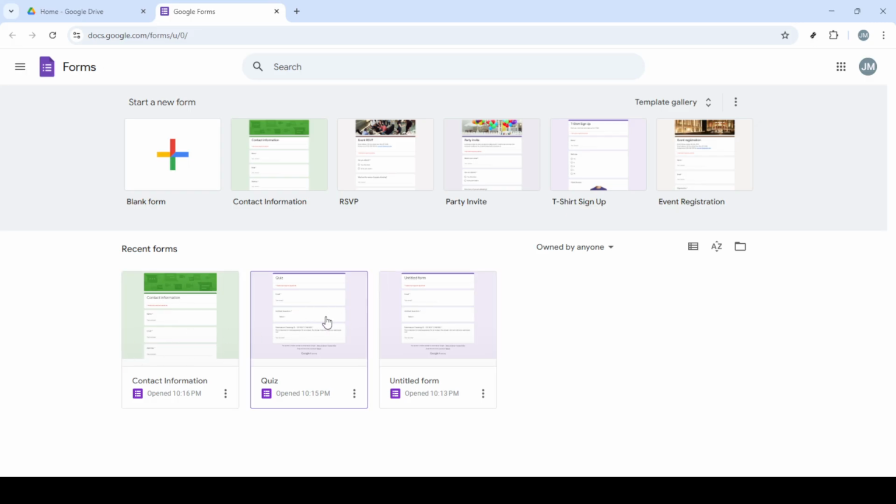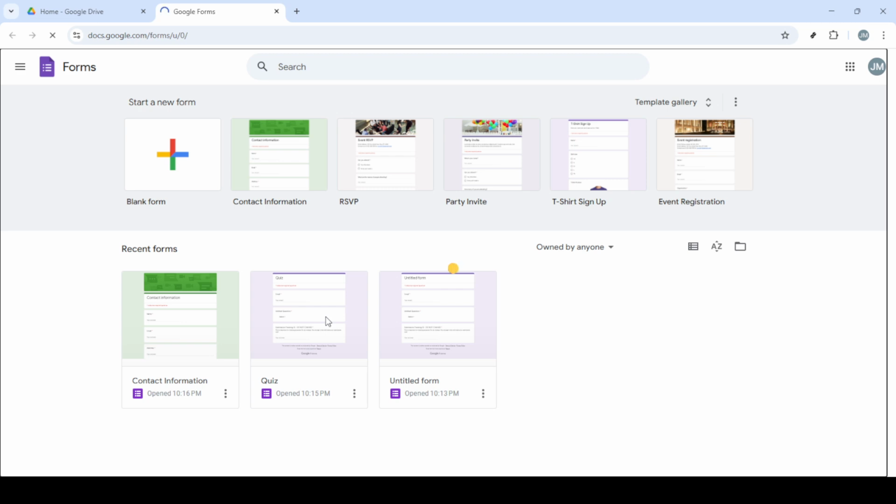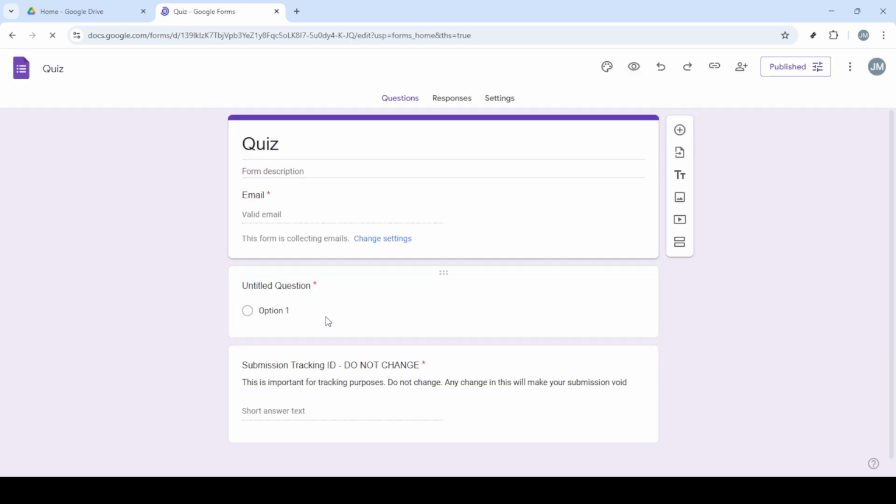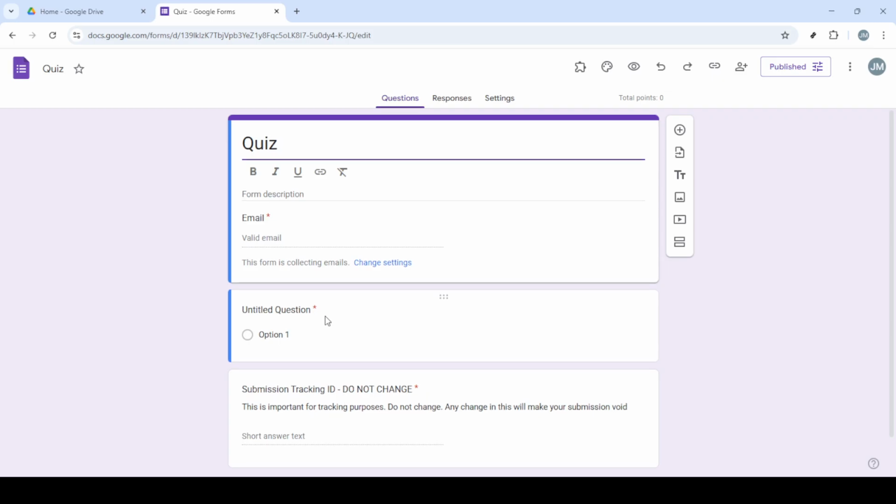When you've arrived at Google Drive, your next step is to click on the apps icon, which you can find at the top right corner of the window. This little grid icon is your gateway to all the Google applications available to you. Clicking this icon will reveal a drop-down menu with several options. Next up, from this menu you'll want to choose Forms. Click on it and you'll be taken to the Google Forms dashboard.